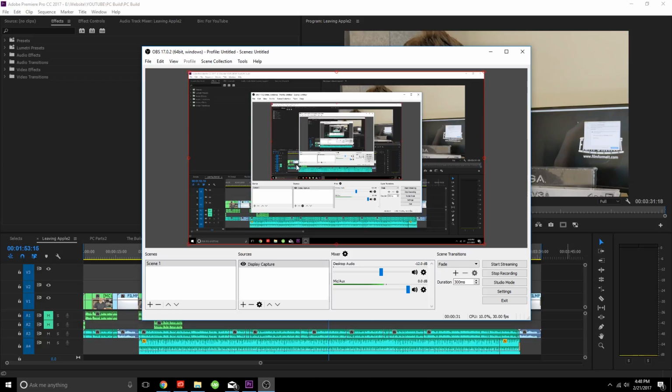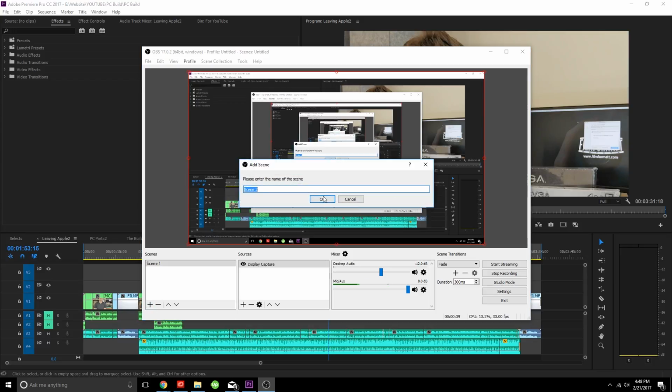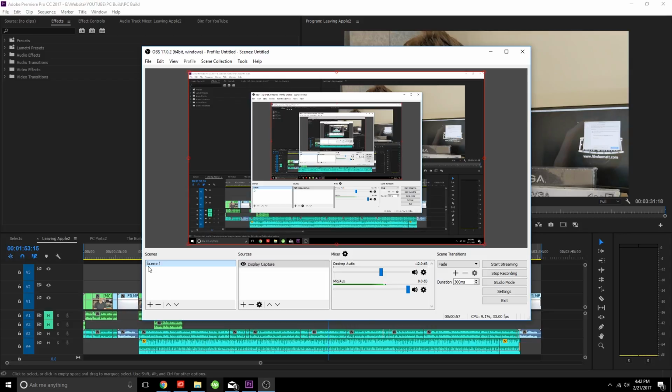So what you're going to have to do is go down into this left lower hand column, and it'll say scenes. You'll want to go to the plus button and add a scene. So I'll do scene 2. And as you can see, it's black, and that's what you're going to be seeing in the very beginning. Once you add that scene, you're going to need to add a source to it in order for it to capture the video you want.